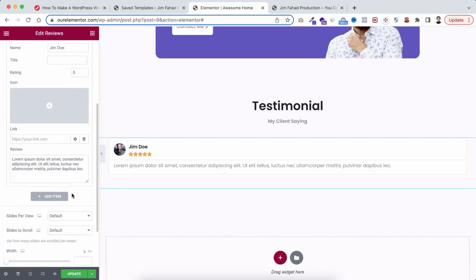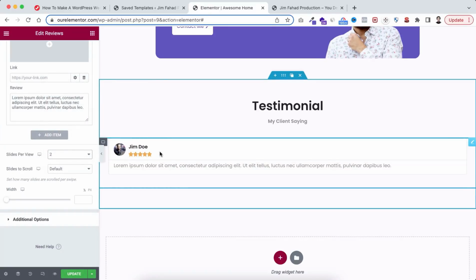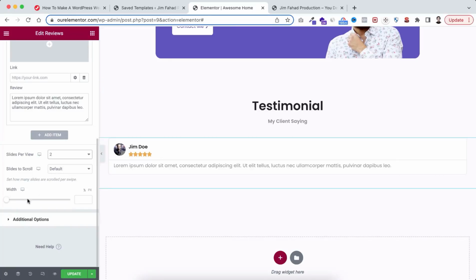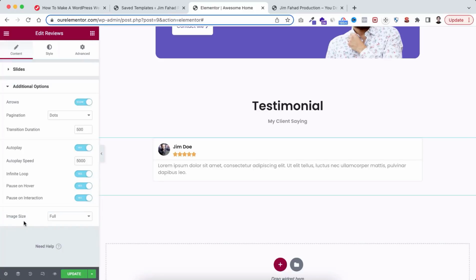Other than that, let's do some basic settings. So here, slides per view, we can set it to 2. We can still see 1 because right now we have only 1 review or testimonial. Okay, now from here, width, I'm making it 75%. Now let's open the additional options.